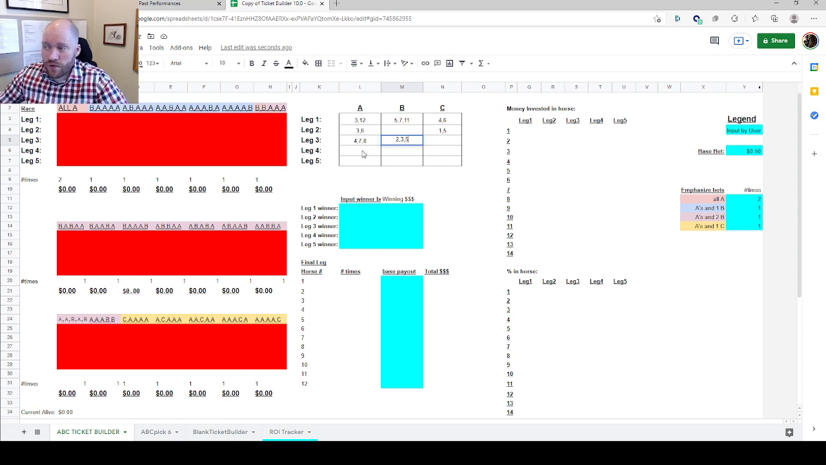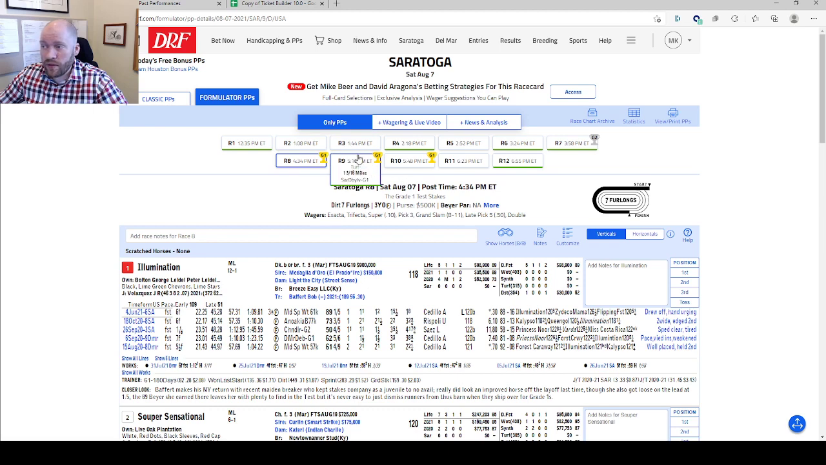So I realize so far this ticket is pretty thick. I'm going to be a little skinny late, so I'm okay with being a little thick early.